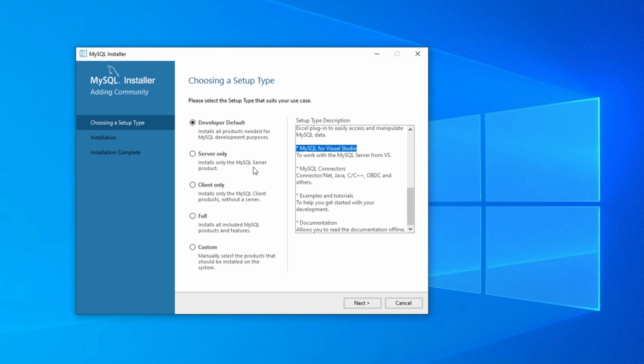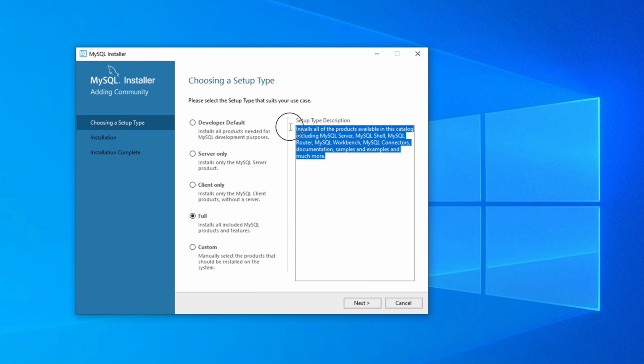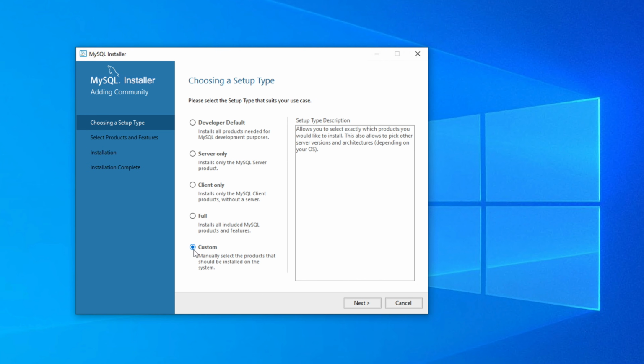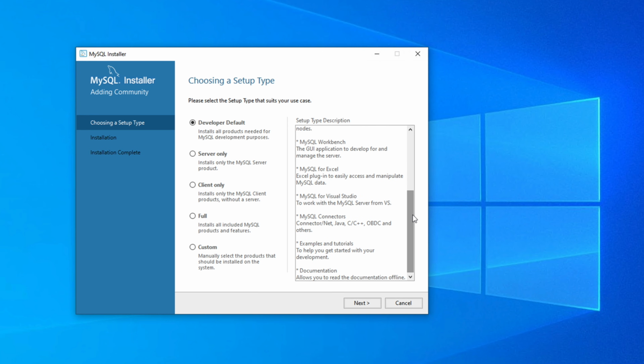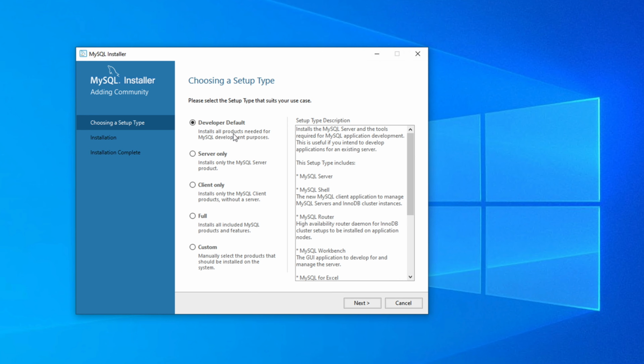Server only installs only the server version, and client only is the client version. Full is actually everything, and if you select full, it will show you all the things it will install. Custom means you can choose whatever you need. But most of the time, all the students and people working in companies always choose the developer default option. But you can choose any other option also. My goal is to install the developer default option so that we can install all of this, and in future, if you want to develop an application using these, we can do that.